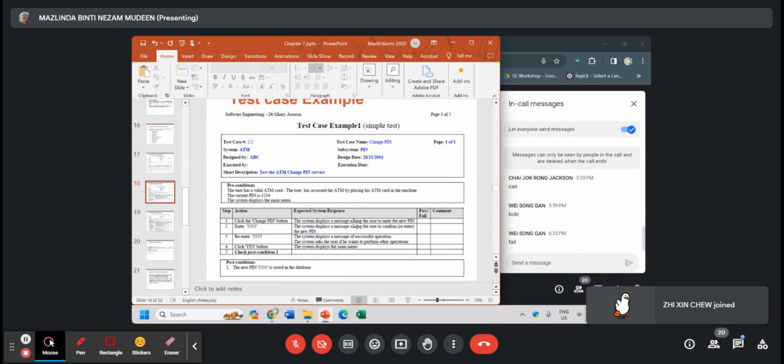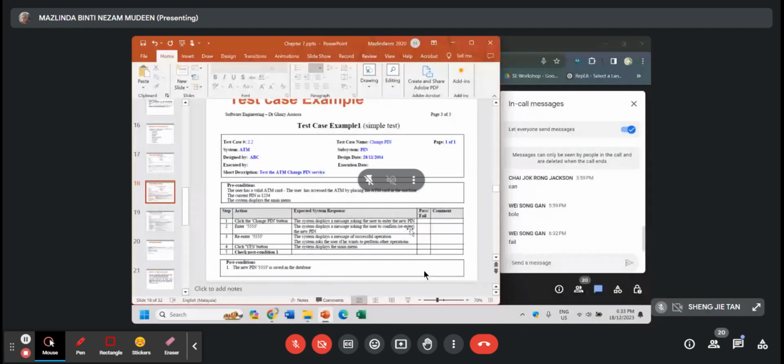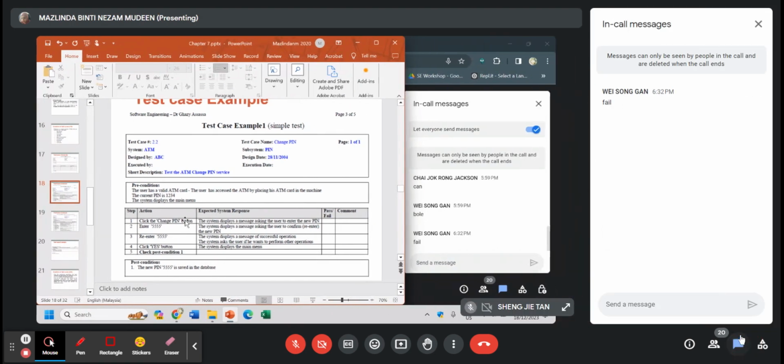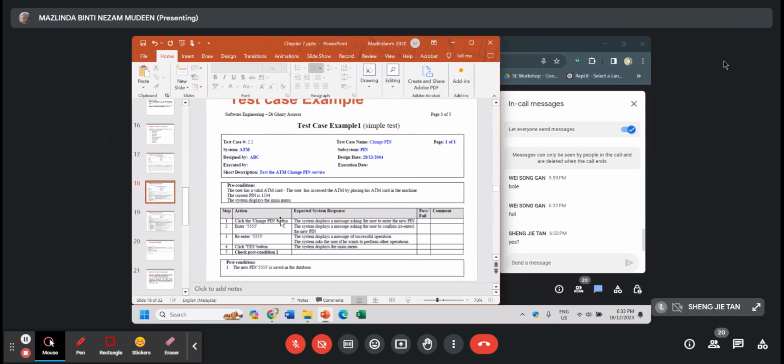For example, this first response. The system should display a message asking the user to enter a new PIN. Okay, this is what we expect. So when I click on this change PIN button, the screen will show me this expected system response or not. Can I see from the screen? Yes, I can see. I am able to see that it displays this message.